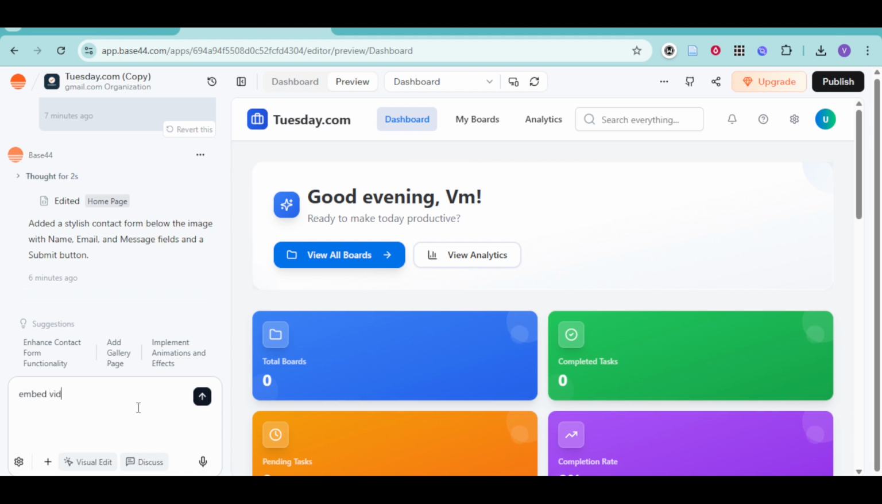After a moment, you'll see a video element appear on your canvas. It might drop it right where you're working, or it may place it in a sensible spot in your layout. If your canvas is busy, zoom in a bit or scroll to find it. You should see a placeholder player with empty settings ready for your link.